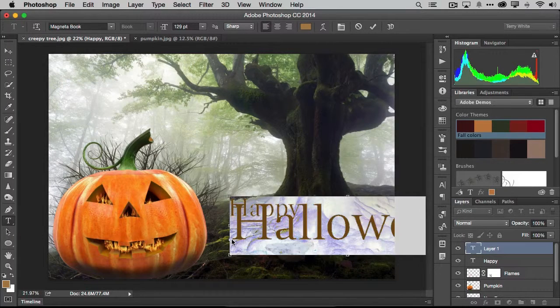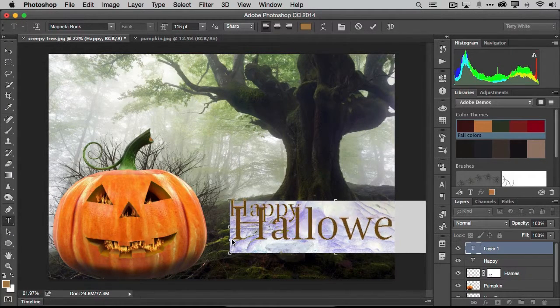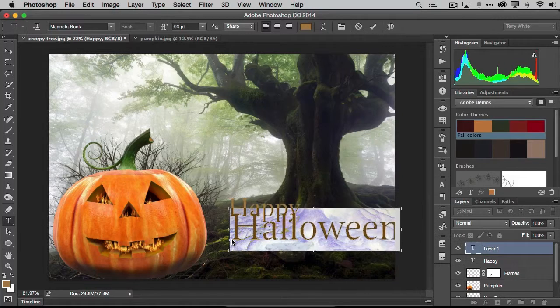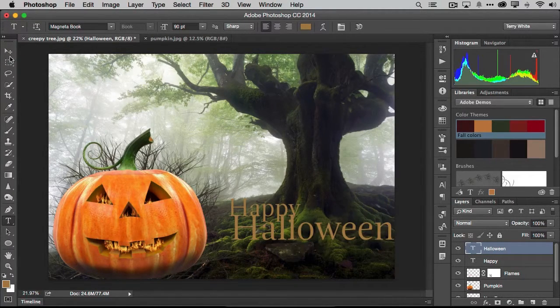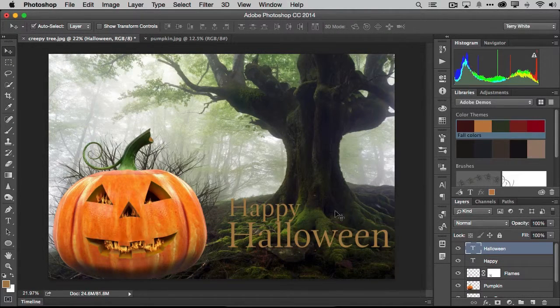And let's go ahead and select it, scale it down just a little bit there. And for this particular one, we'll grab our move tool, we'll move it down. And for this particular one, I know the font that I want to use. I have it in mind already. Let's go ahead and grab our type tool one more time.